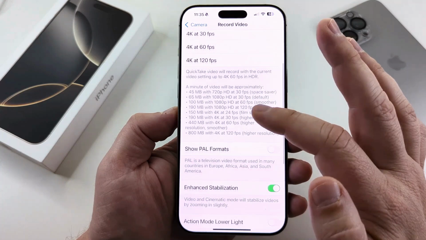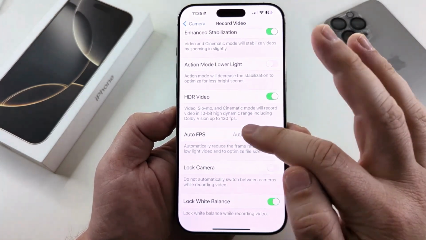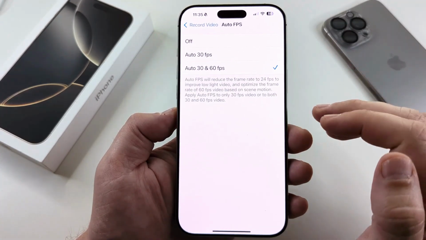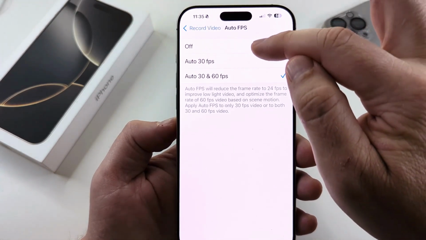And then we're going to simply scroll down all the way until we see the option here for auto FPS. Go ahead and tap there. And then on the next screen, just simply turn this off by tapping the off option here.